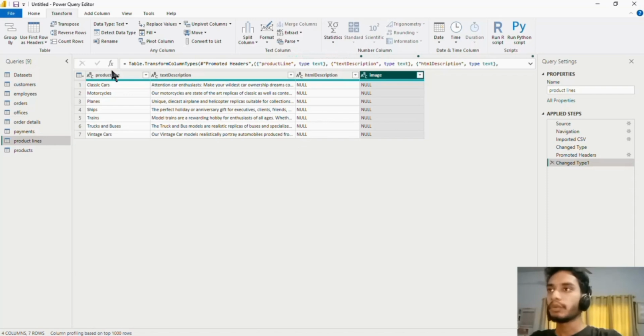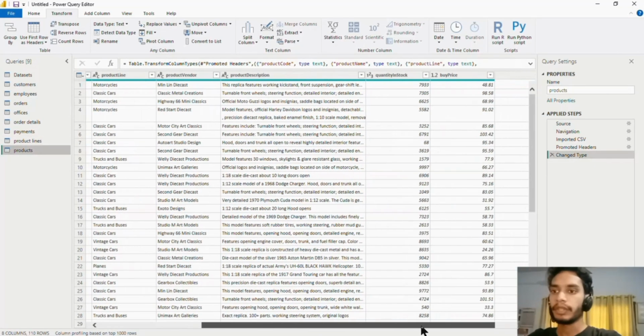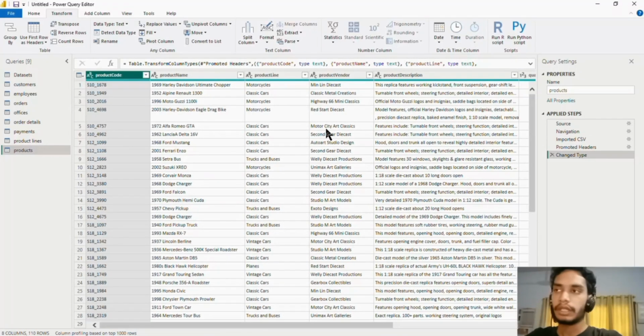And similarly, what you can do here is that I don't want this HTML and image, because these two are null values. So I'm just selecting this and removing these two columns, right? I only need product line and the text description. From the products, I need all of the columns here. So I have removed all of the unwanted columns, right?